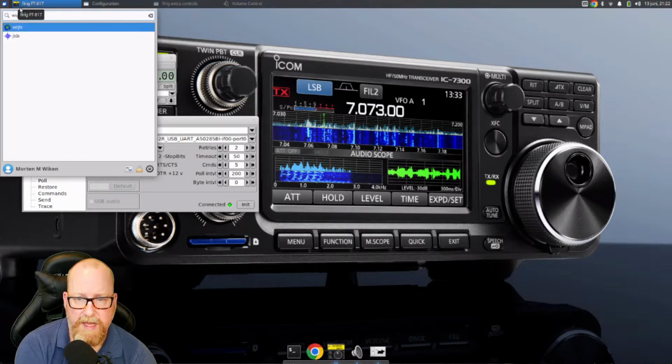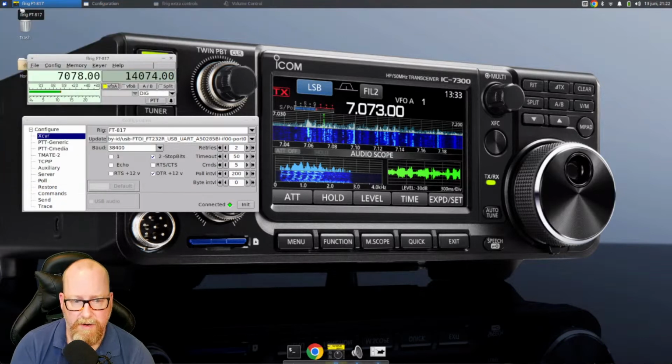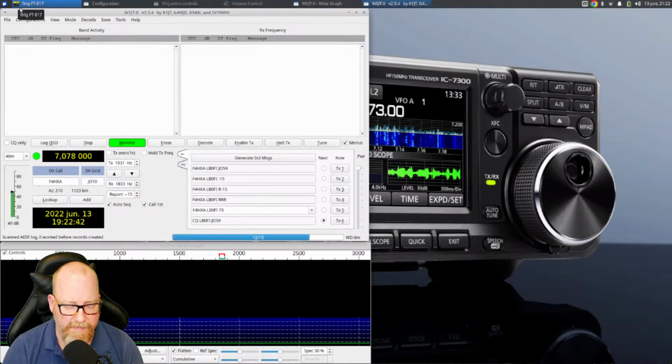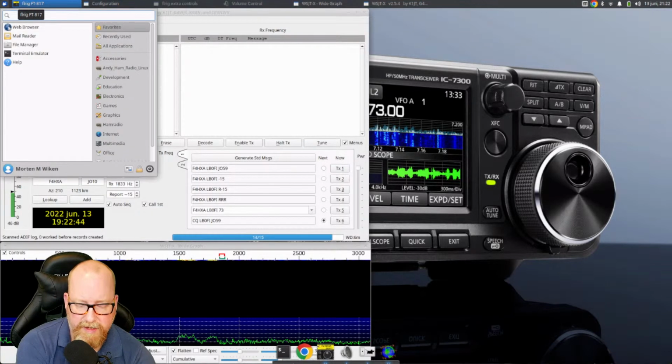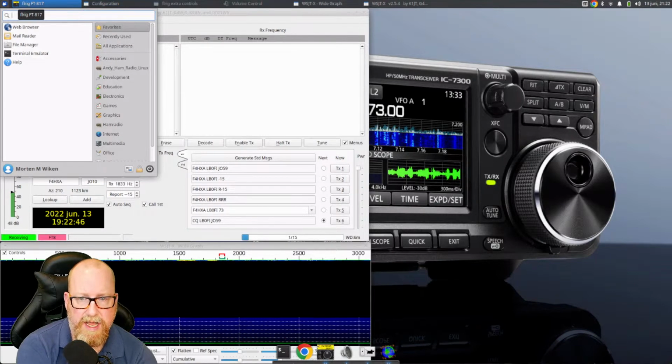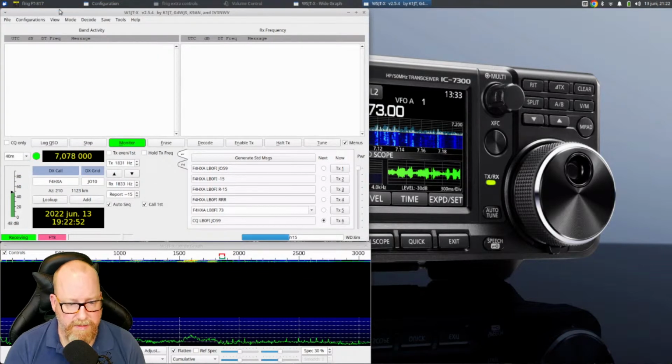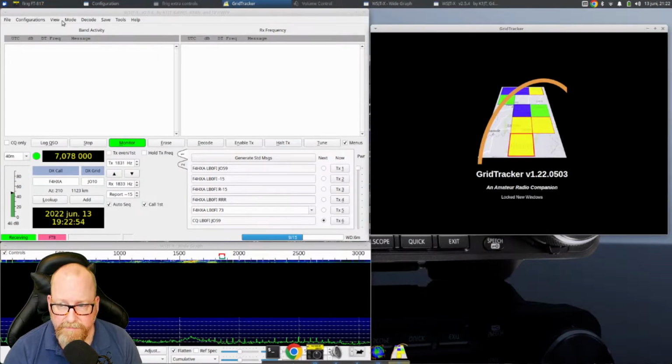And I'm going to get back to do a really deep test of Andy's Ham Radio Linux. But as far as I can see now, it works well. So let's start Grid Tracker here as well.